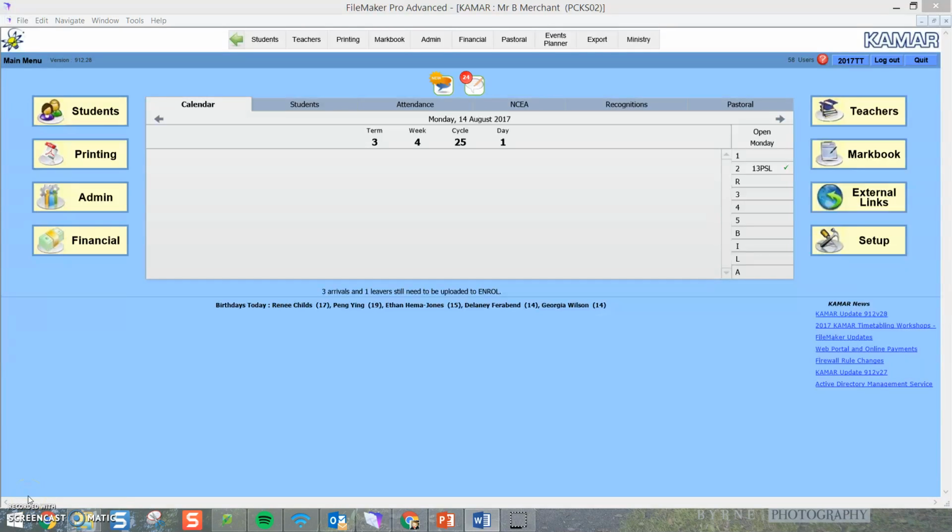Okay, just going to do a quick screencast in terms of the first stage of the process. So 4 stages basically. The first one is around how we export the data within KAMAR.